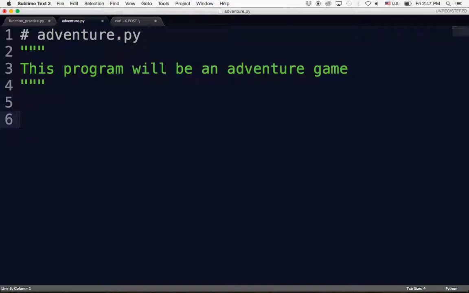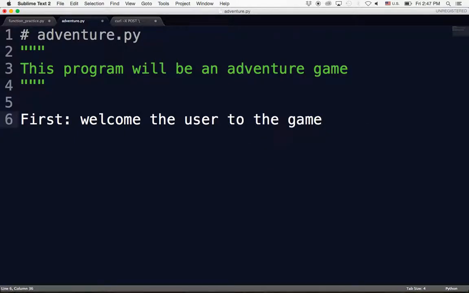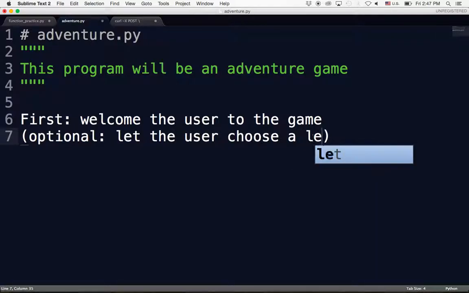So the first task, maybe I should just type this so that the colors are brighter. Okay, so first, give some sort of message to the user. Welcome the user to the game. And even if you think this sounds obvious so far, hang in here because we may do some complicated stuff. Or you may think of something while I'm talking that gives you an idea of how you would extend your game. So we're going to give them some sort of welcome message. And if you wanted to be sophisticated, optional, let the user choose a level, like some sort of difficulty setting, or it could even just be they have to choose the location they want to have their adventure in. Okay, so that would be optional.